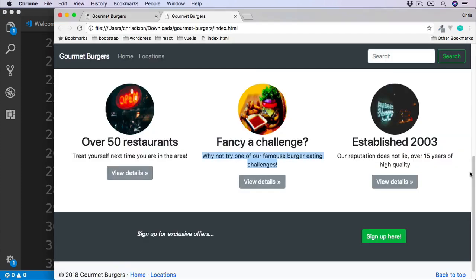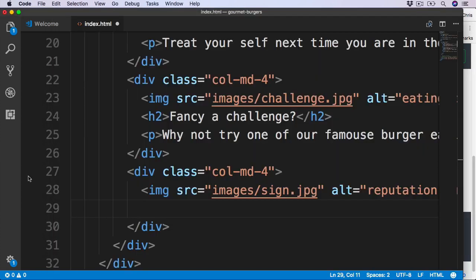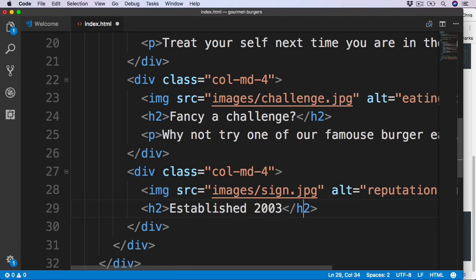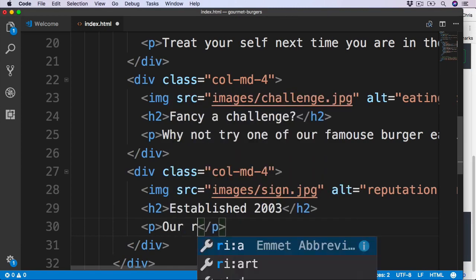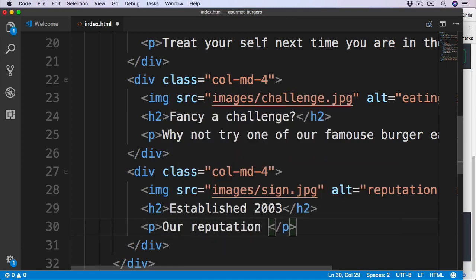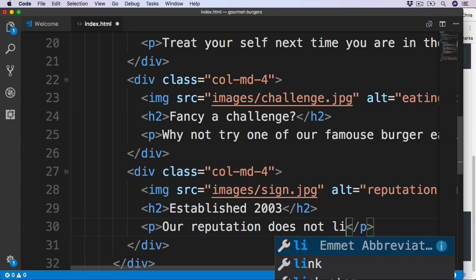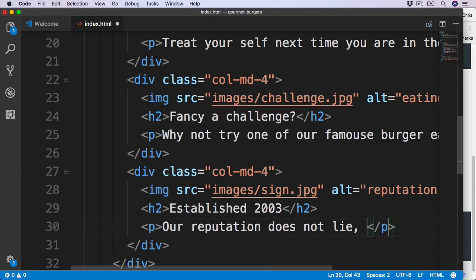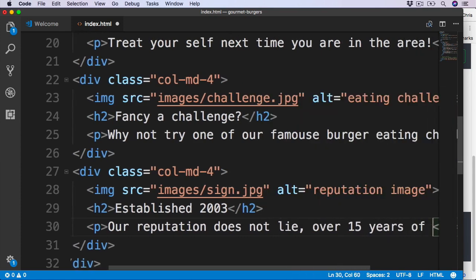So this is the third section, which is over on the right hand side, which is established 2003, and then some text below. So the H2, this could be any text of your choice. So over 15 years of high quality.